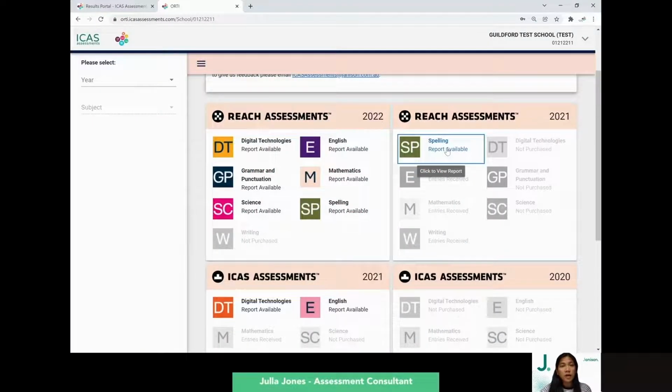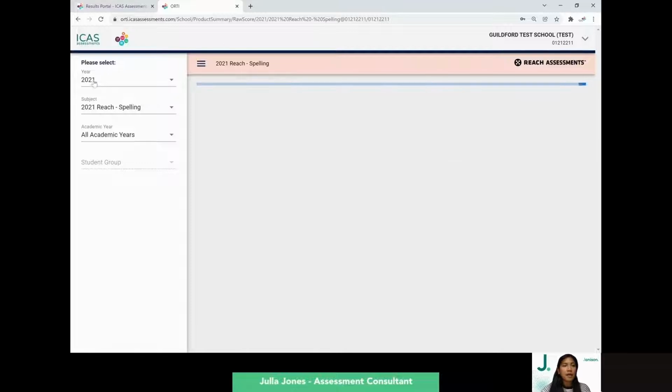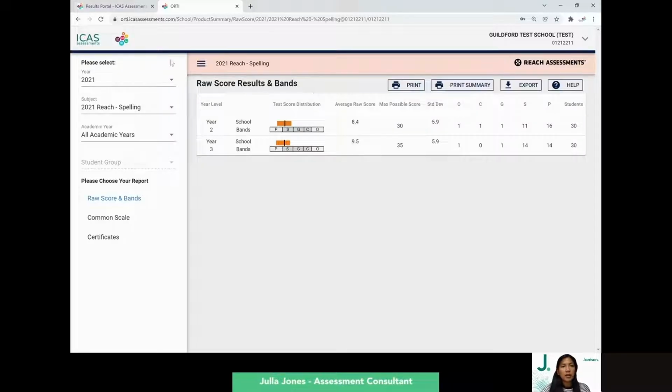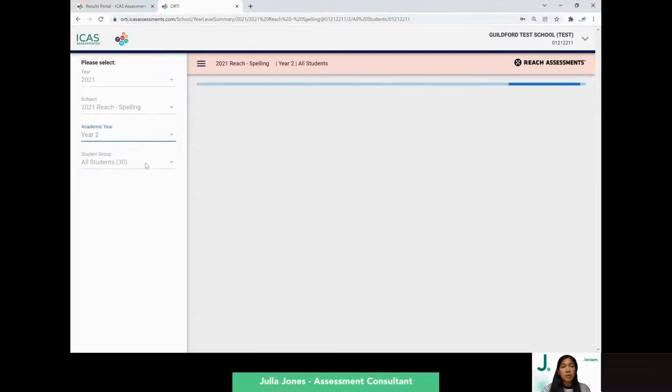Let's go on to the subject report. As you can see here, we have the 2021 spelling results. You can see the performance bands per year level, and you can drill down into the types of questions asked per year level.